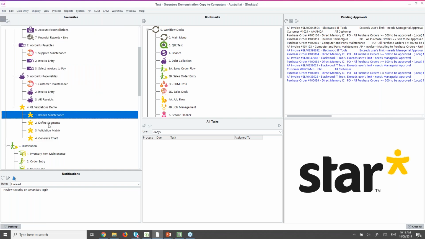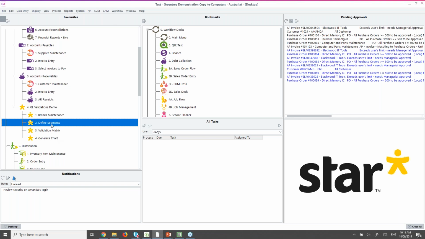My next step is to do what we call defining segments. You can access this either through the System General Ledger modules or through Workflow Approvals and Alerts. But let's just jump through my favorites here.